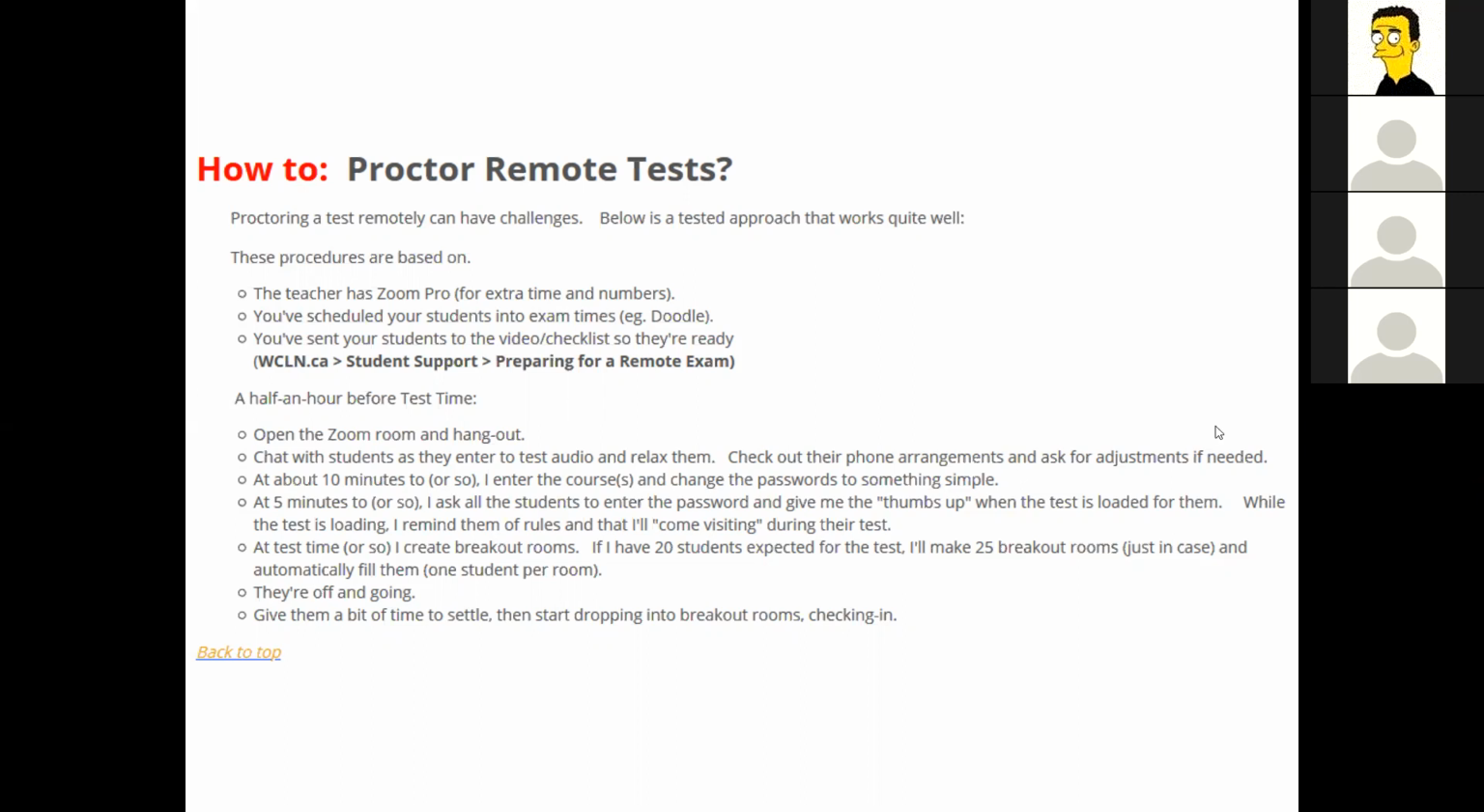So for those who are doing it in the classroom, pretty simple. You can just have the test password and get everybody going at the same time. For those who are doing remote, you may come up with some cool ideas of your own, but here's one that seems to be pretty successful for people.